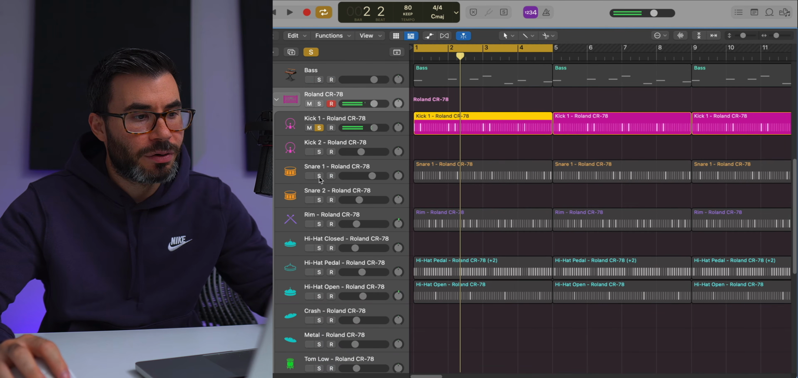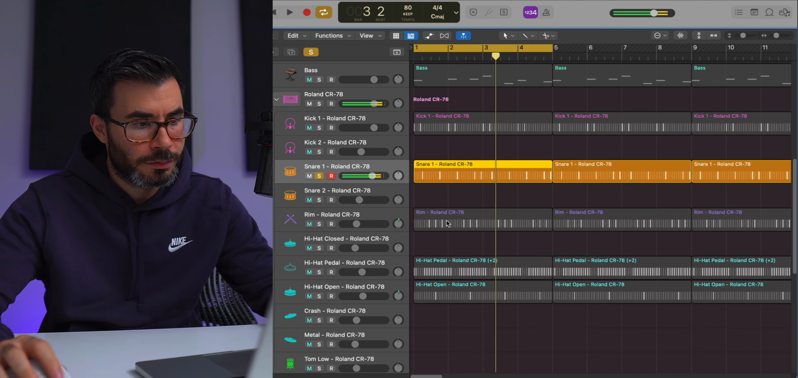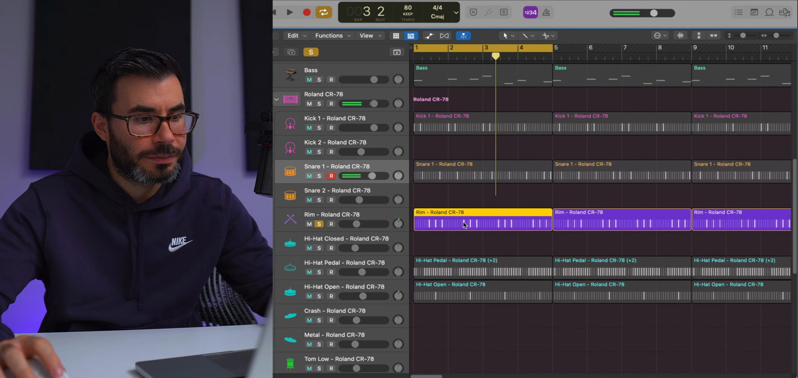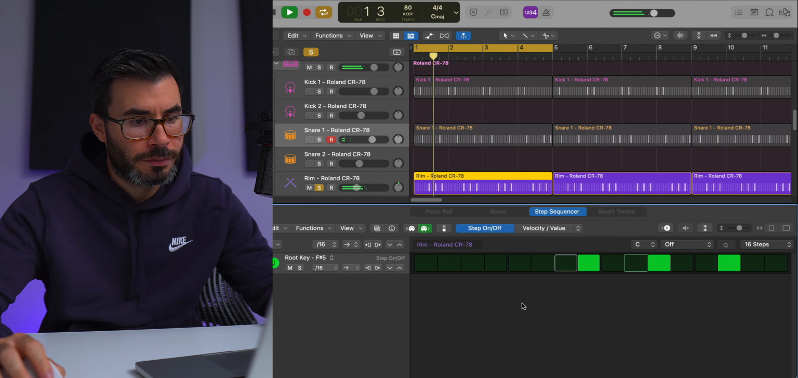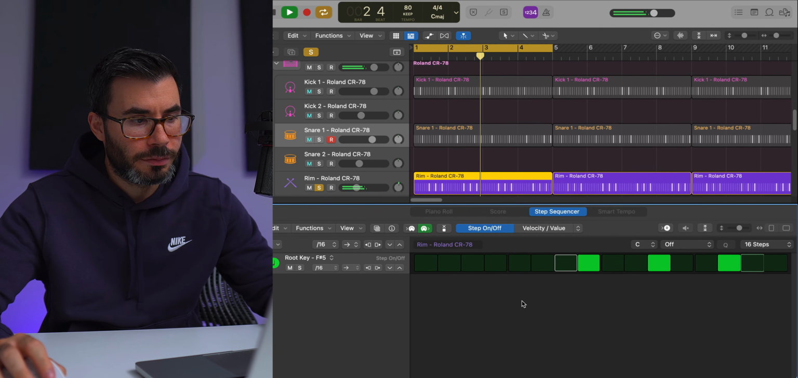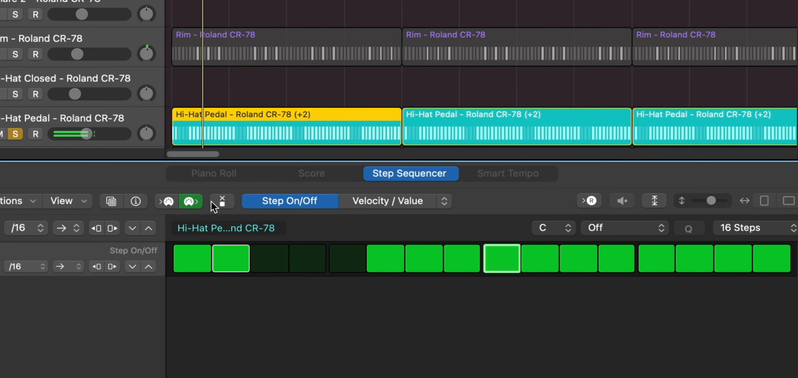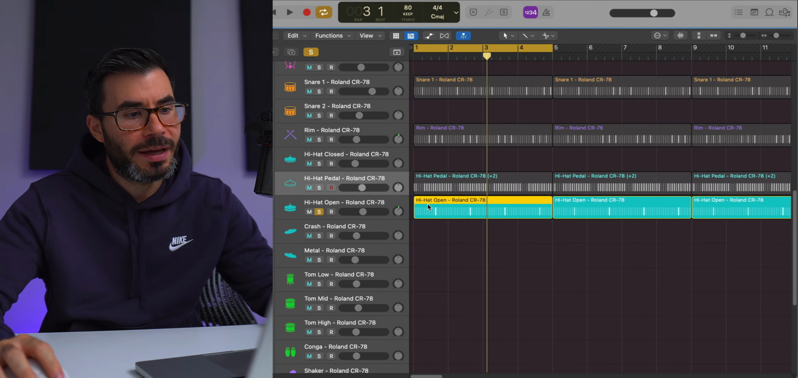And then we have the snare over here. Then we have a rim shot. Then we have a hi-hat. Then we have an open hat.